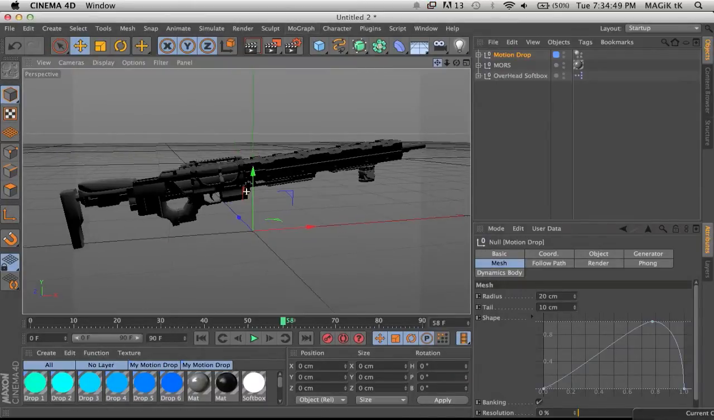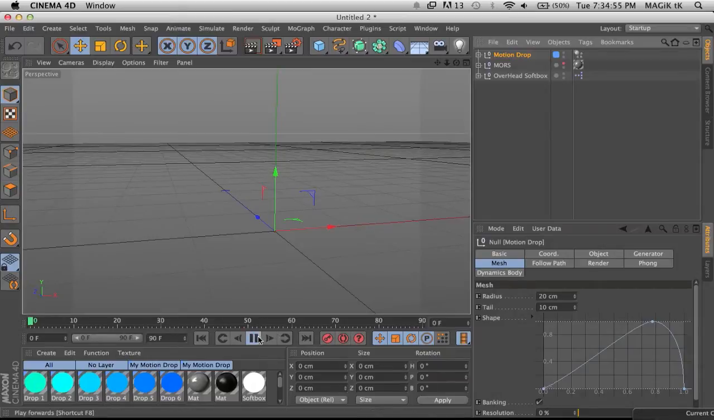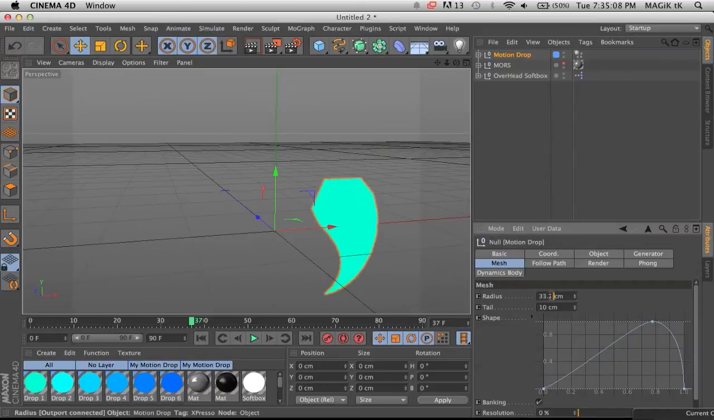But alright, the next step we've got to do. First off, let me just turn this model off. If we just play this, as you can see, we get this cool little line thing. Essentially there's a bunch of properties that you guys can change. Right here on the mesh, there's the radius, which is how wide it is, obviously.